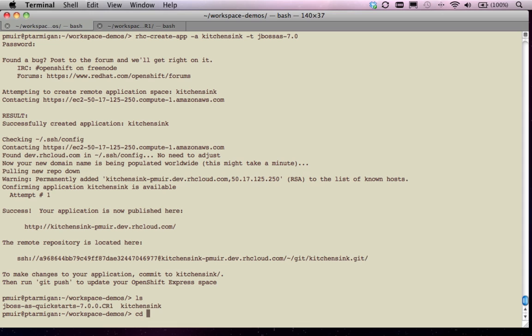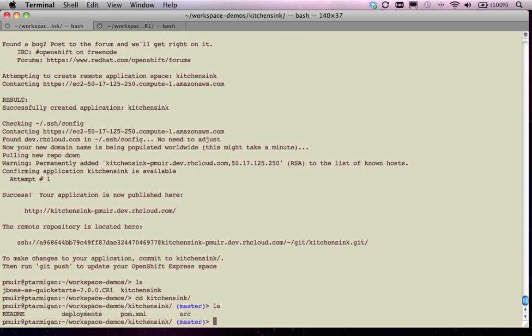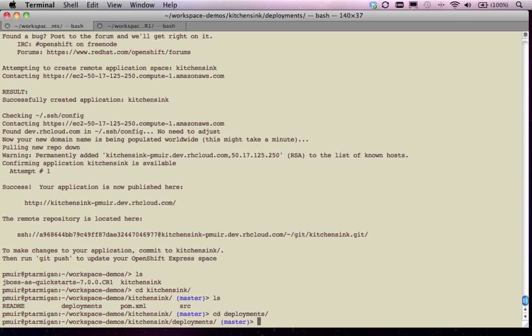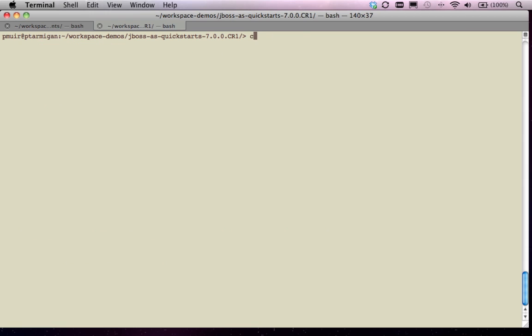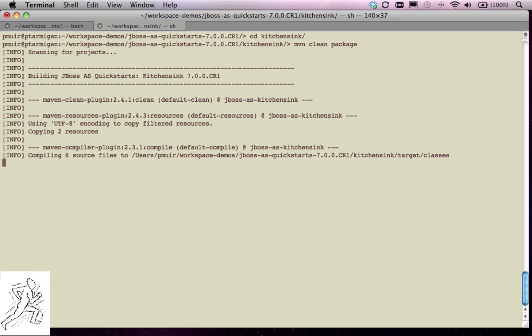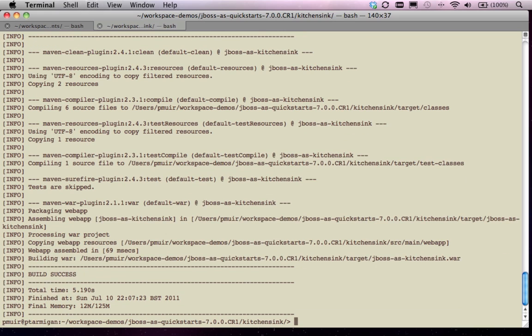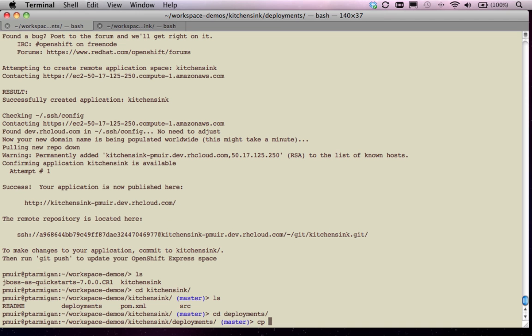We can see that a kitchensink directory has been created, which is a Git repository, and in it there are the options for source or binary deployment. We're going to be using binary deployment. We've also got the JBoss AS 7 quickstarts downloaded, and we're going to run Maven clean package on the kitchensink quickstart to build the war which we're going to deploy to OpenShift Express.